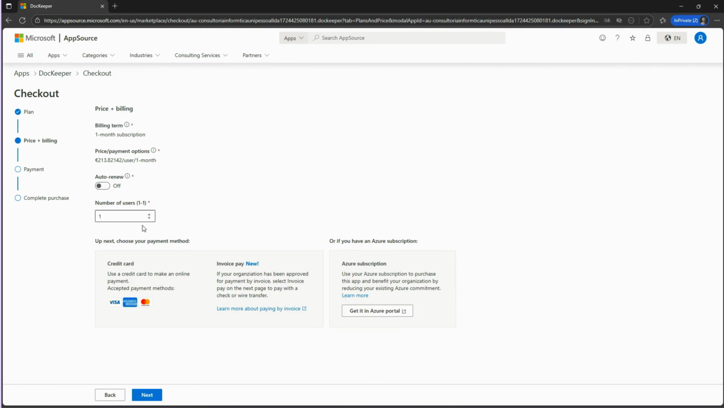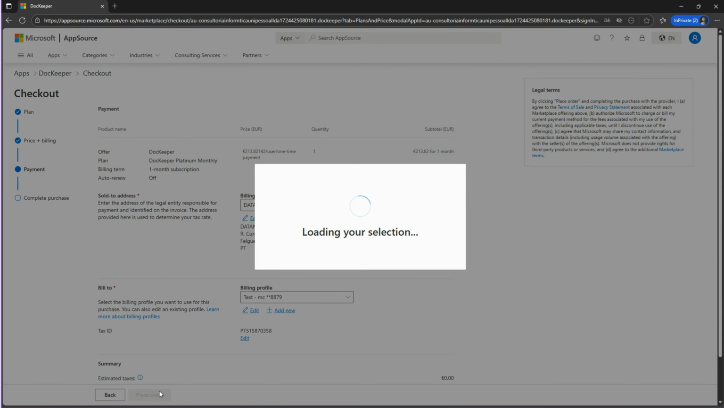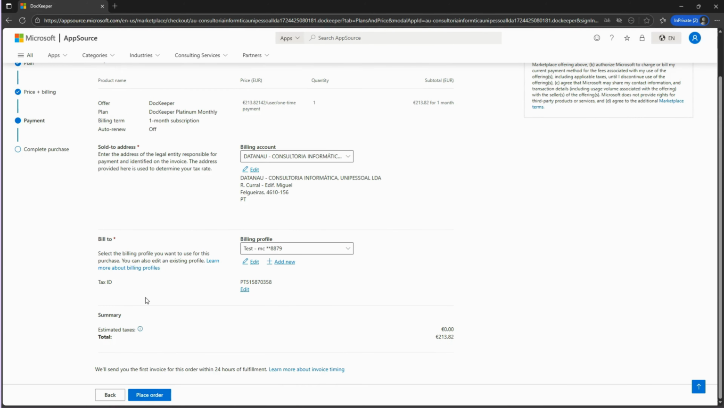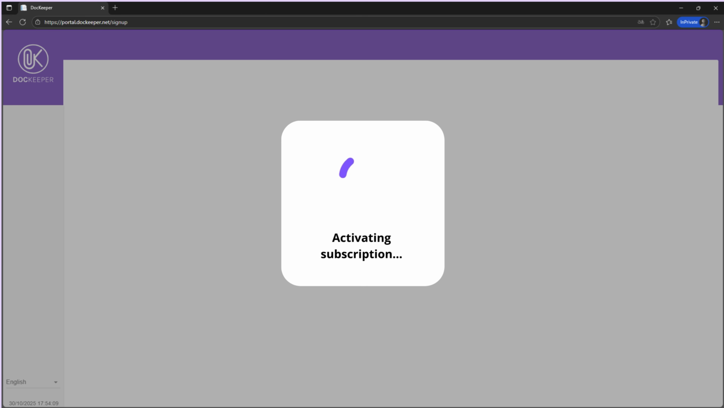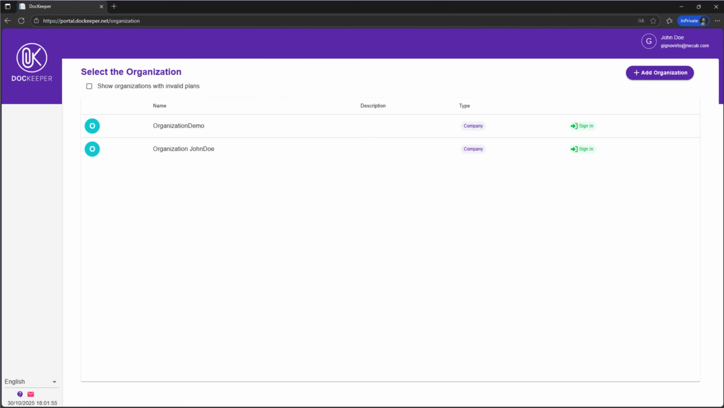When following the flow in AppSource, simply select the plan you want, enter your payment details, and finally click the Configure Account button. After that, you'll be automatically redirected to DocKeeper, where the subscription becomes active, the organization is created automatically, and you'll receive the same validation email. The installer creates both the user and the organization. You just need to validate your email and log in, as explained earlier.